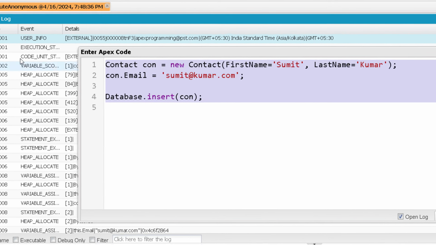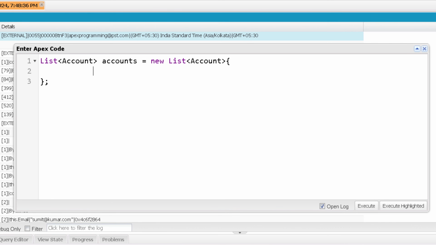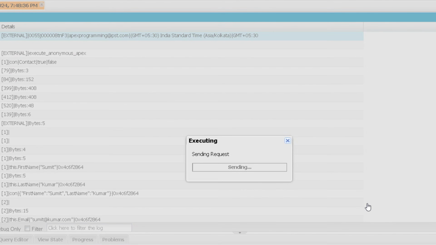Now let's create a list of accounts over here. Inside that list I will pass account records, so I will directly pass the account constructor over here with a name and type. So here you can see I have created 4 account records. Out of these 4, one is having name and type, second one is having name and annual revenue, third one is only having type and no name, and fourth one is having name and type again. I have provided different names to them. Now if I try to insert these accounts and click on execute, I will get an exception.